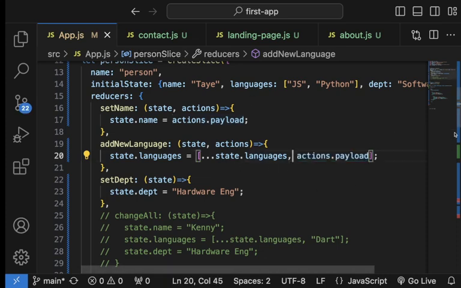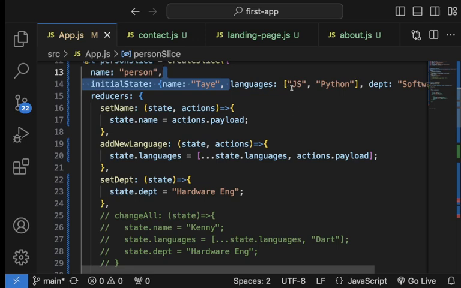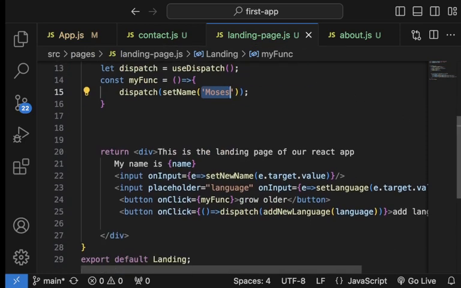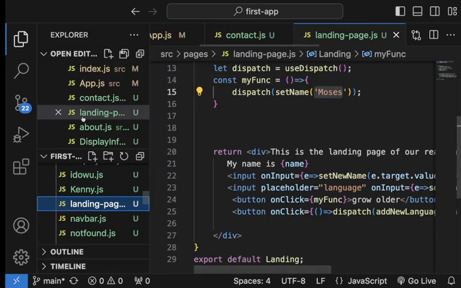Right. So on the page, let's display the list of languages. Let's display all our languages. Presently, we have JS and Python. Let's add some other ones. So on the page, let's get a separate component to display languages.